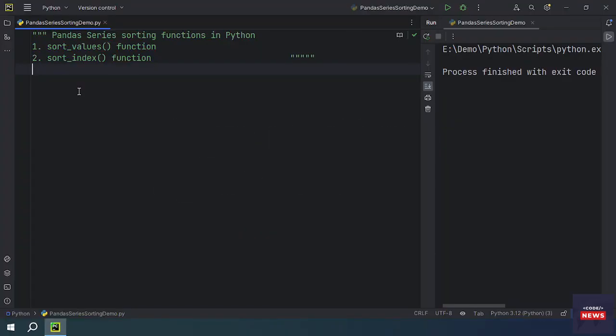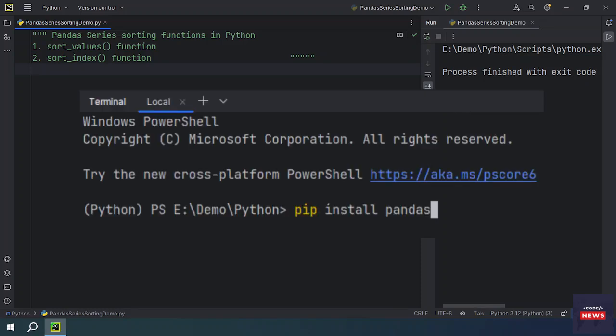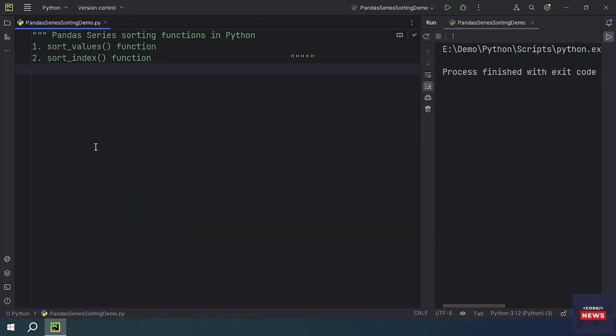Before getting started with any of the implementation, you have to install the Pandas library first and then you can use its features in Python code. To install the Pandas library on your computer, open your command prompt or the terminal from the PyCharm editor and type in one command, that is pip install pandas. Once you execute this command, the pandas library will be installed. If you want to install another library like numpy, you can type in the command pip install numpy. Okay, now let's get started with today's tutorial.